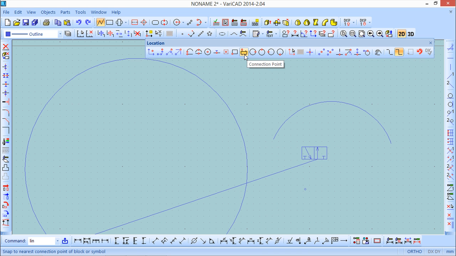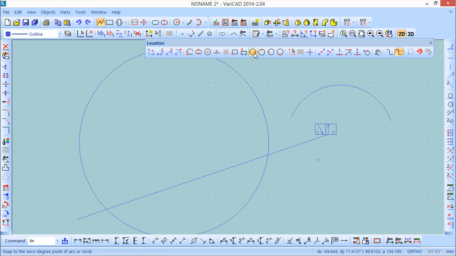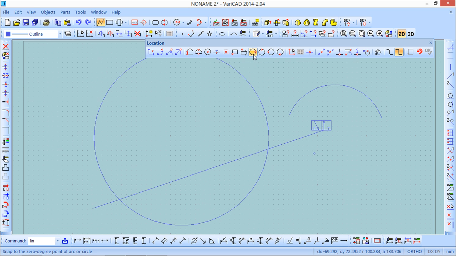I will pass over this one for now, and I will go to these four, and these are the quadrants of a circle. Okay, first quadrant, I click on the circle and I get this quadrant, and the other functions are similar: second, third and fourth quadrant. Okay, so it's quite similar.